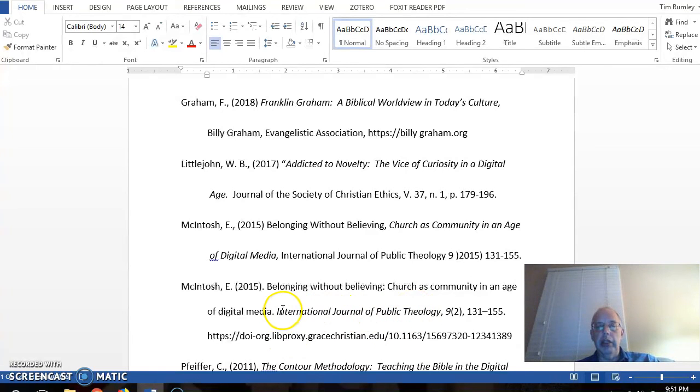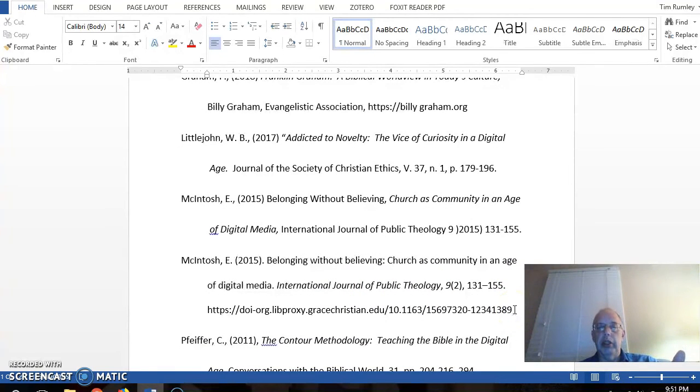International Journal of Public Theology. That's a journal, so it gets all major words capitalized and italics. Journals, periodicals, the only thing to get that. Then I've got the volume, the page numbers, and I've got a URL or a DOI where this article can be found. If you got it from the internet, you need that URL or DOI where the article can be found.